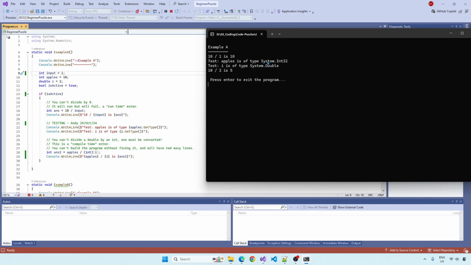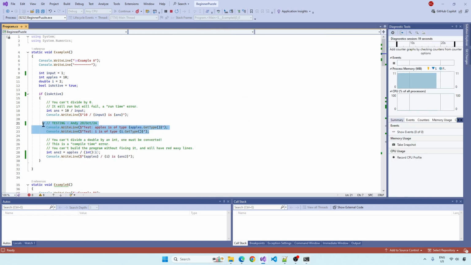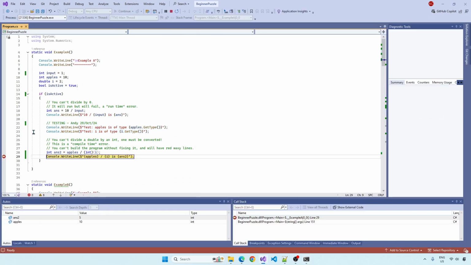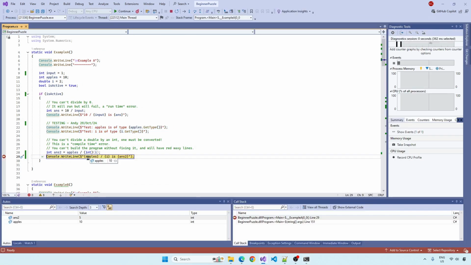And you can see here my test comments. It's saying apples is of type System.Int32, I is of type System.Double. So you could move this around, maybe move it after, before. This is like old school testing before we had an IDE and debug points. You could put a debug point down here, stop it, run it again, and it stops us down here, and you could hover over apples as 10, I is... So you understand how you can use this debugger.